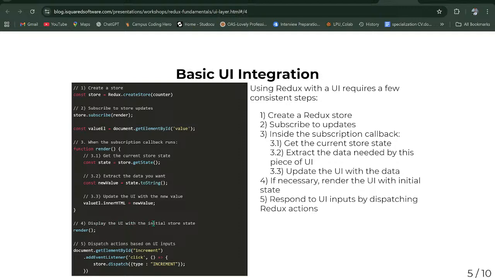Display the UI with the initially stored state. Okay. Dispatch action based on UI input. Document dot get element by ID increment, add event listener. On click, we are performing add event listener with an arrow function, store dot dispatch, type increment.